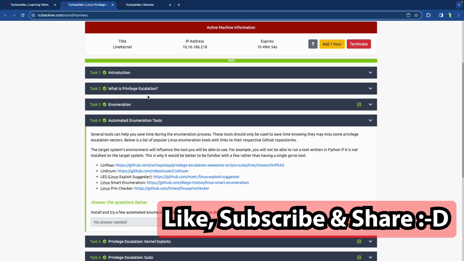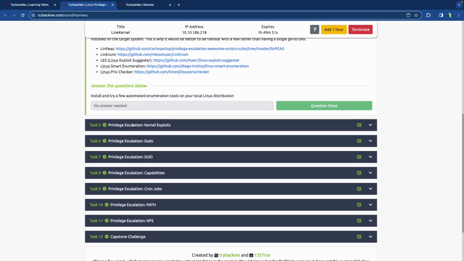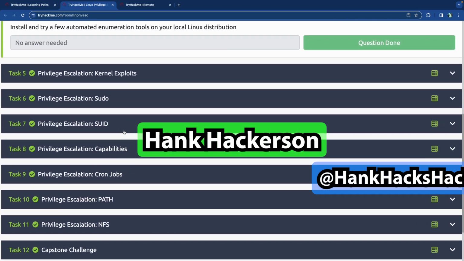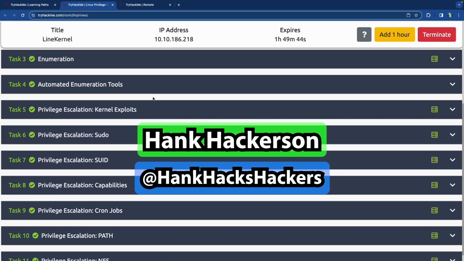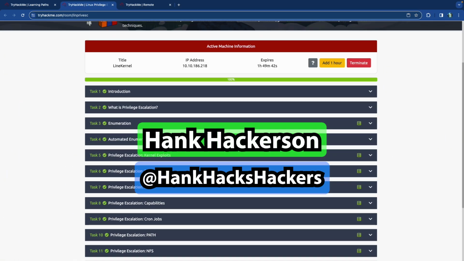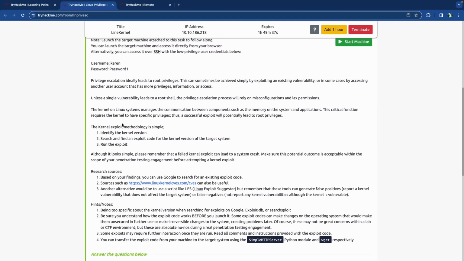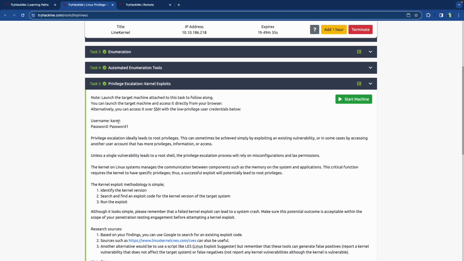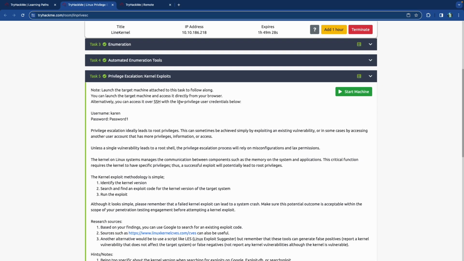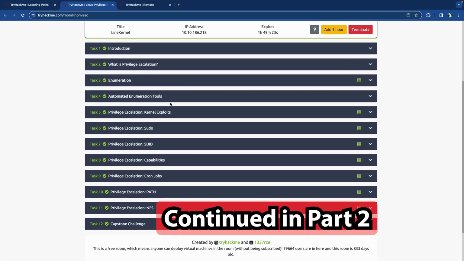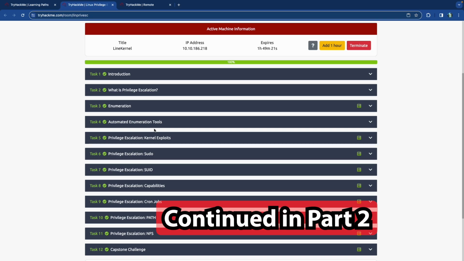So we are done with enumeration, and now we're going to move into the actual privilege escalation tactics themselves and start running some fun commands here. Let's see, the next one, I think we have to, oh, it's still with Karen, so I don't know if we have to change the machine, but I'm just going to restart the machine and do it again just in case I have to for whatever reason. But that's it for enumeration and automated enumeration tools. We're going to move on to privilege escalation.